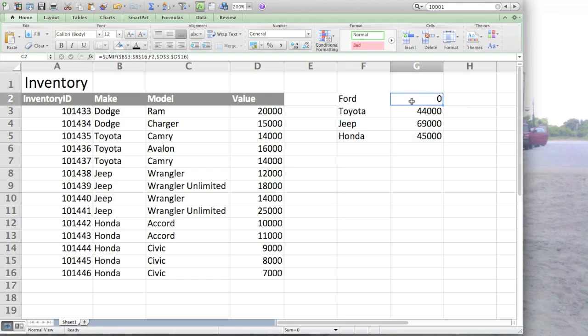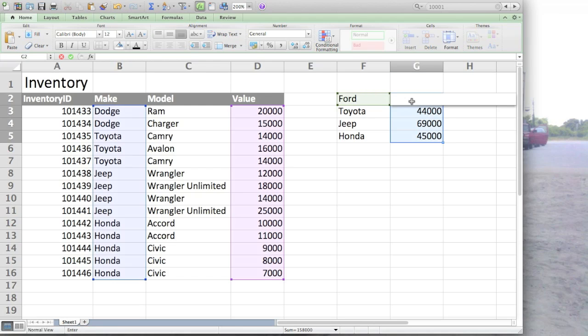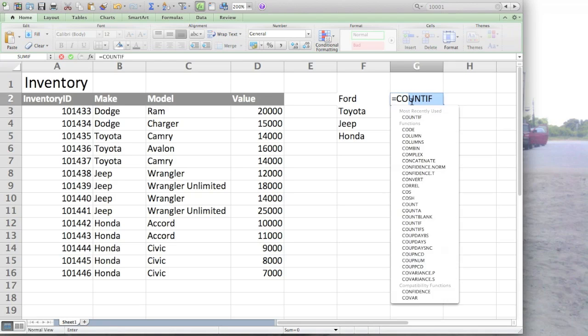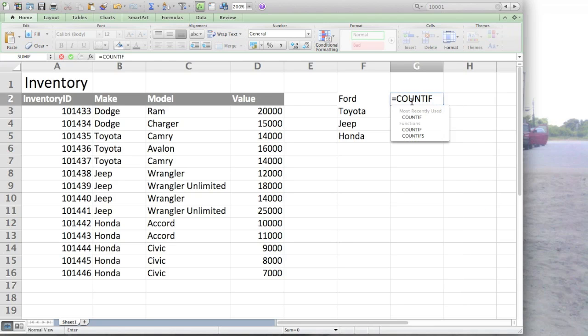So now let's say that we want to do a COUNTIF function rather than a SUMIF, so that we can see how many of each of these we have. So what we could do is we hit equals to start our formula. We say COUNTIF, and then we use a parenthesis to open our part of the formula here. And here it's going to be looking through the range, just like we did with the SUMIF. So we're going to use the same column here to start off with, just B for the make, and then we'll put a comma, and then we need the criteria.